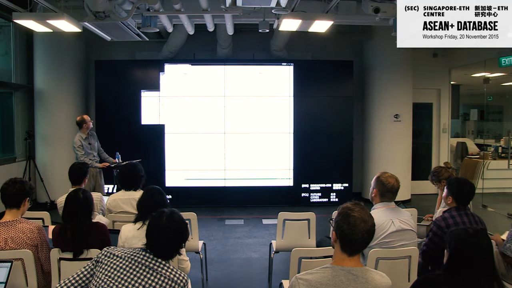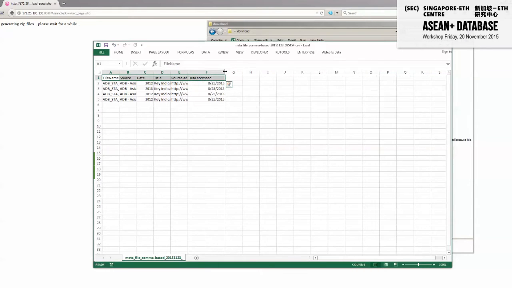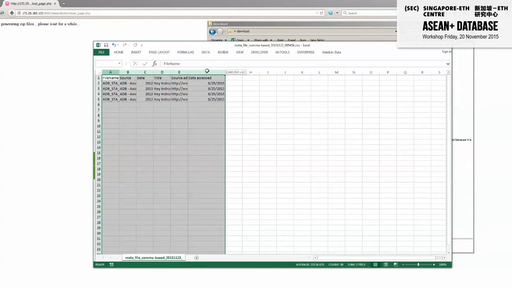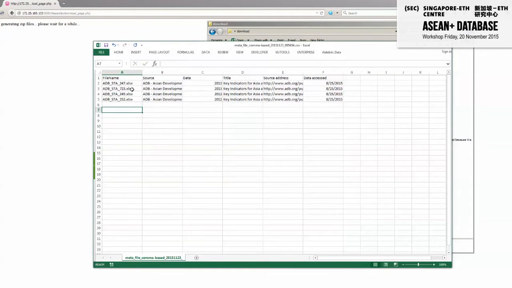And now let's look at this citation guide. With this file that's automatically generated when you hit the download button, you will see what the name of each data set is, and how you can make a citation to that data set. So here you have the name, the source, the year, the title of the data set, the address, and the date when it was spidered. So the date when we downloaded it and put it into the database.